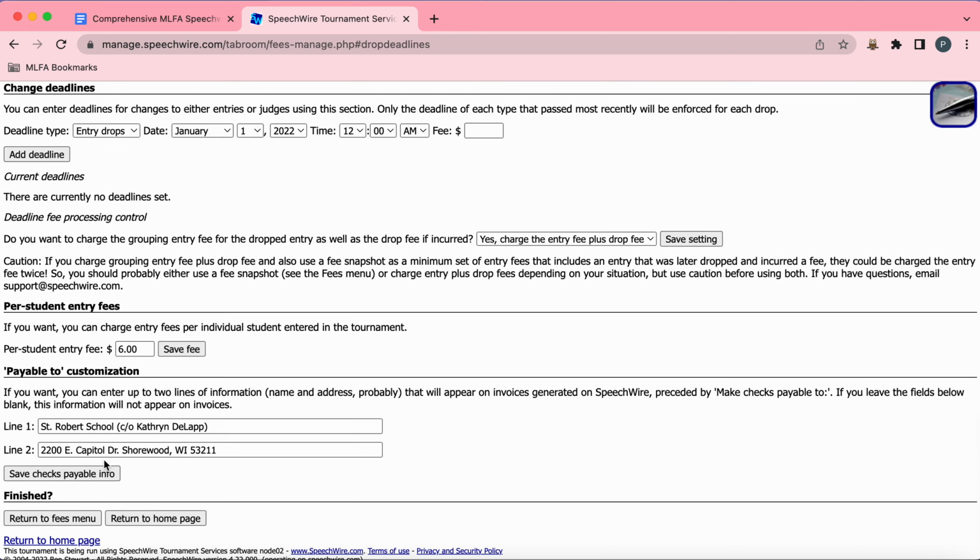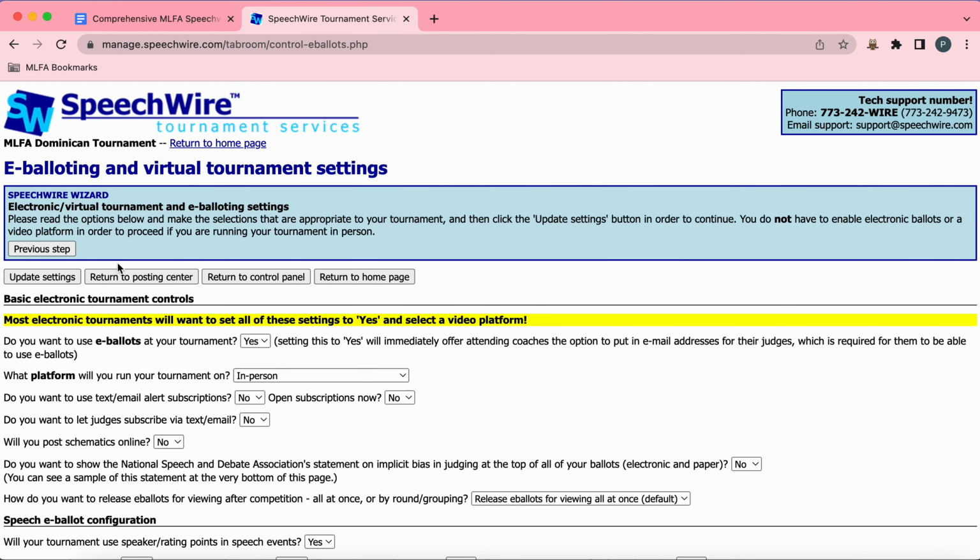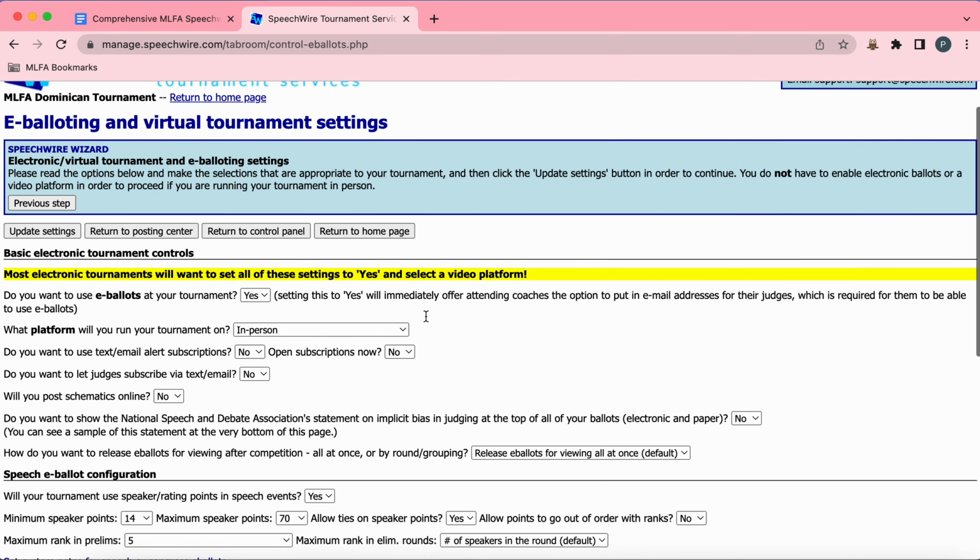And save checks payable info. Then I'm good here, and I'm going to go ahead and hit next step. All right, these you may have some adjustments to. Some people are using e-ballots, some people are using paper ballots.